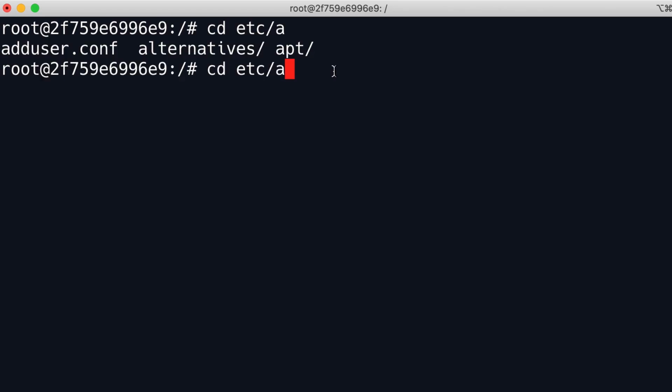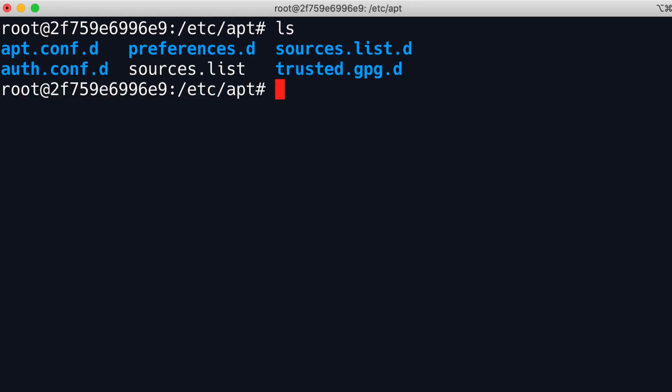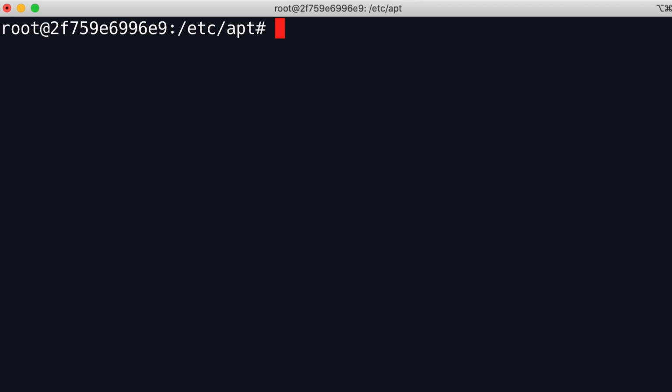So let's type the second letter, P, and then press tab. Beautiful. Now let's see what we have in this directory. So these blue items are directories, and sources.list is a file. Now to get out of this directory, we can go one level up by typing 2 periods. Again, I'm pretty sure you're familiar with this, but I want to cover it to make this section comprehensive.